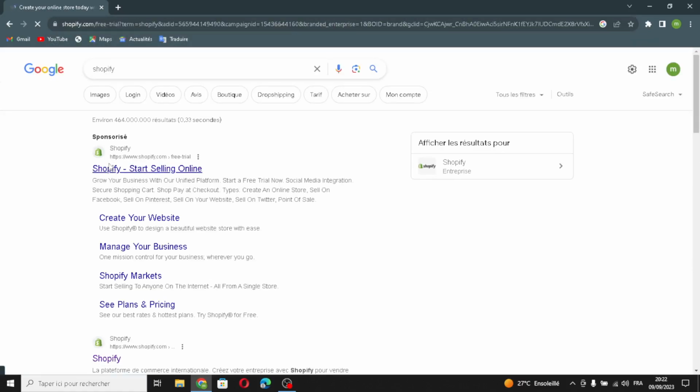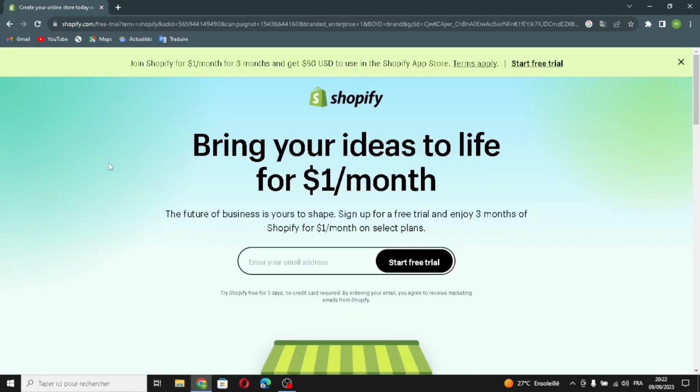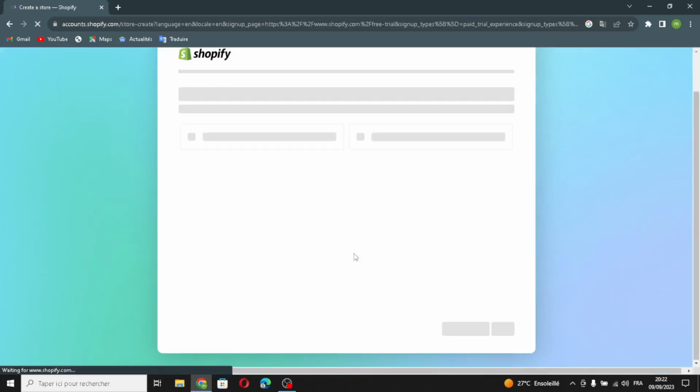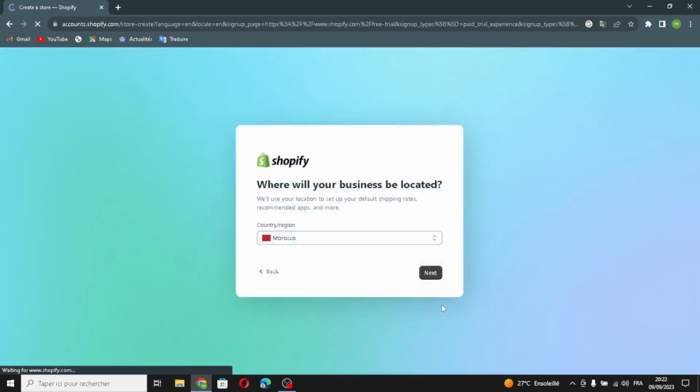So as we know, Shopify is a tool for making online stores. It helps people sell things on the internet by creating a website where they can display and sell their products. So first of all, enter your email address here and start the free trial. Now you can just skip all this if you want. I'm gonna skip this and let's continue.